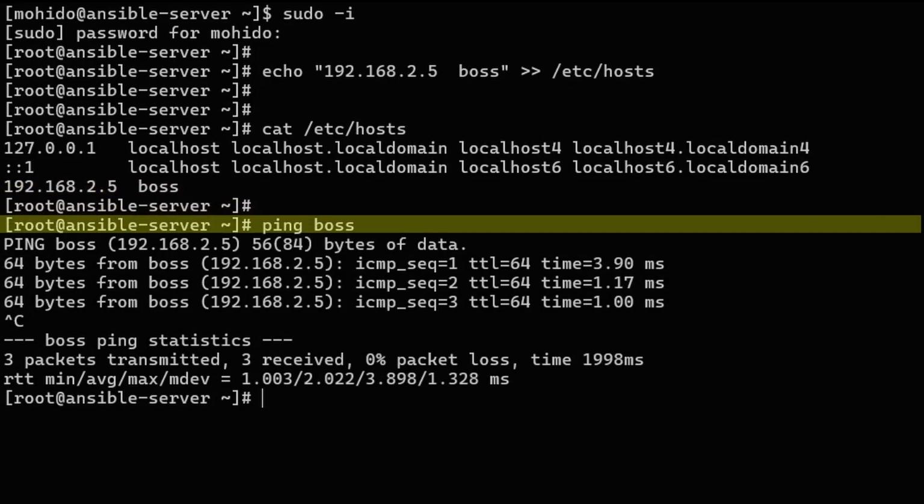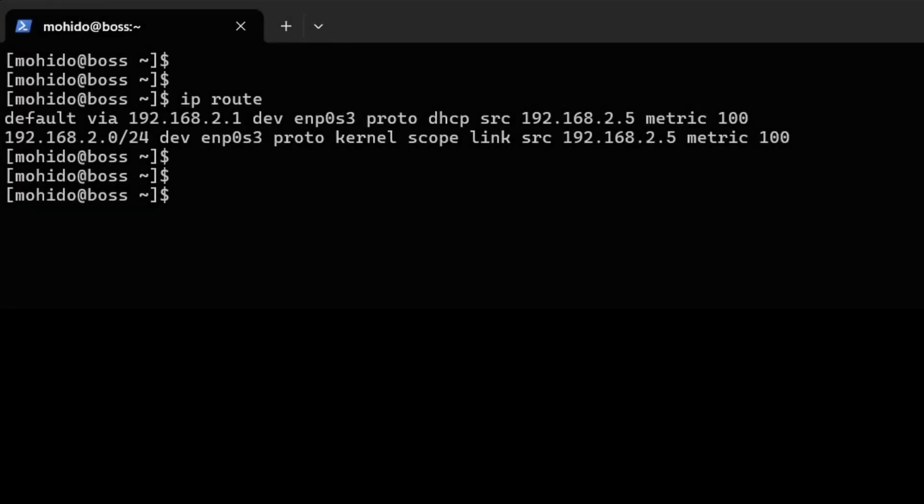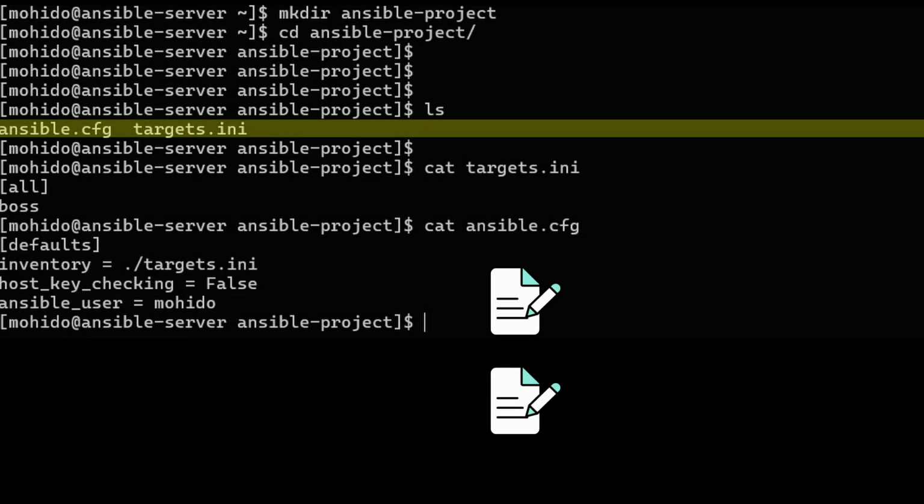For example, if we ping the boss server, the server name is going to be translated into the IP address of that server. So how did I get the IP address of the boss server? Well, I used the ip addr command. Now for us to use the Ansible command, we have to create two files. The first one is called the inventory file in the realm of Ansible. I personally hate that naming convention, so I'll just call it targets because it literally contains the target servers and some additional variables.